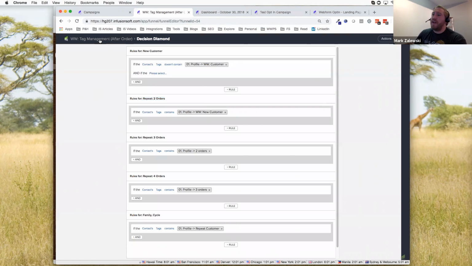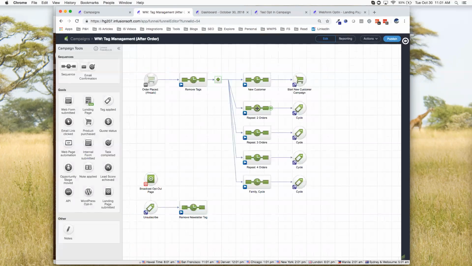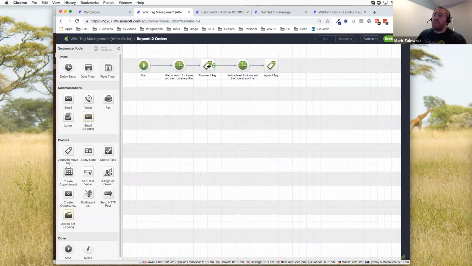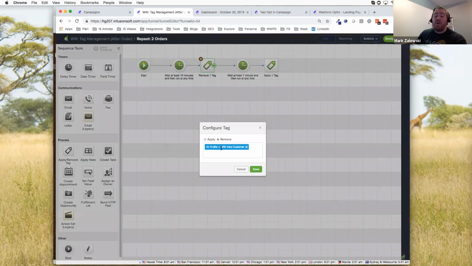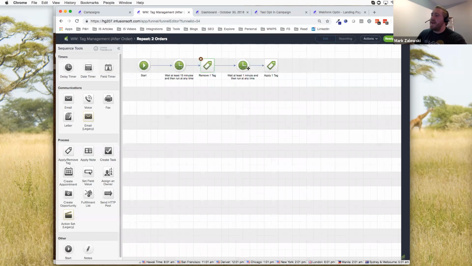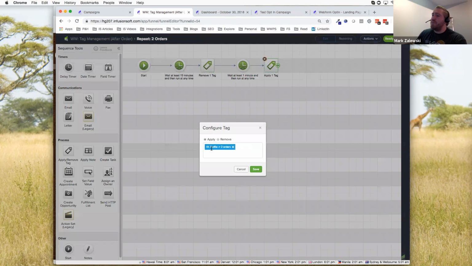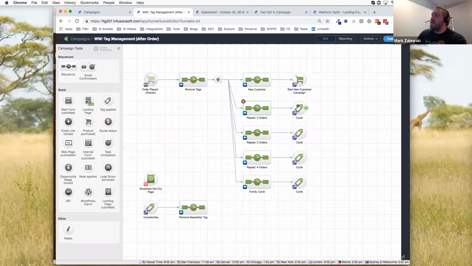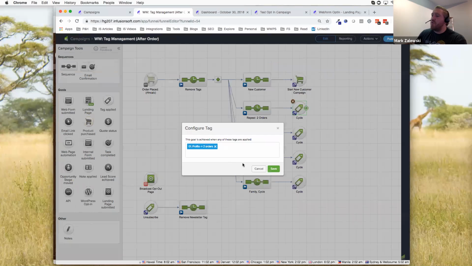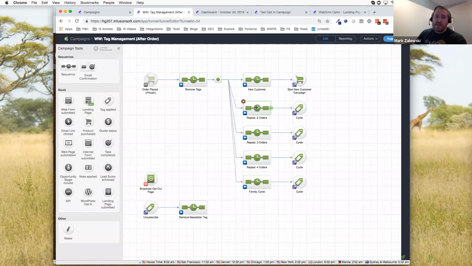So what we're doing inside of this second order sequence here is a couple things now. The first thing that I want to do is remove new customer because we're no longer considering them as a one-time purchaser. And then I'm just going to wait for 1 minute and apply a profile 2 orders tag here. And then same thing with that loop. This end goal is now 2 orders. So I have just updated their status from a new customer to a 2 orders customer, and then removed them from the campaign so that they're eligible to come back in for a 3rd time.